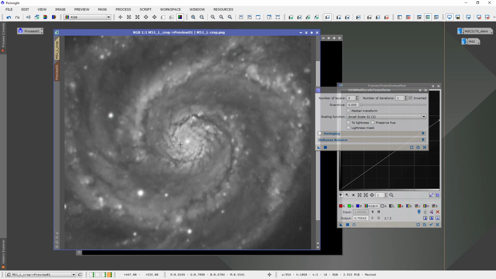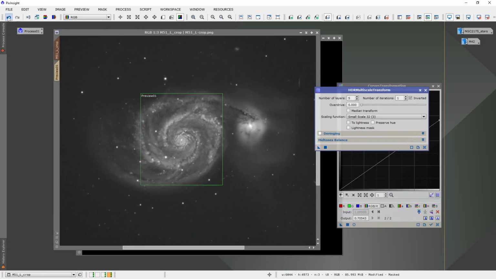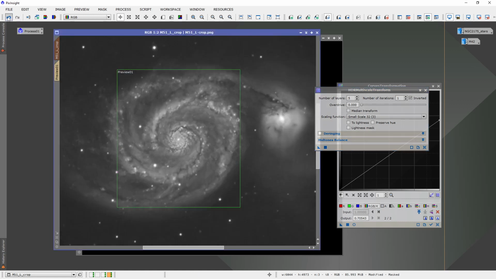So that's it for M51. Let's apply it to the entire image. All right. Undo, redo. I think that looks pretty cool. I'm happy with that.